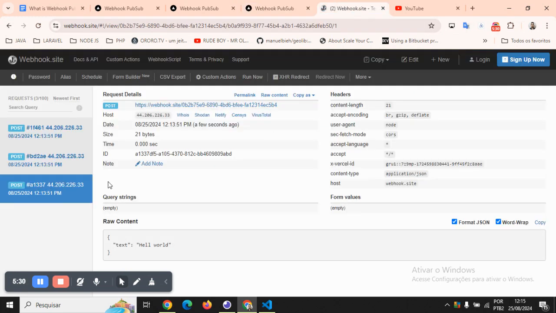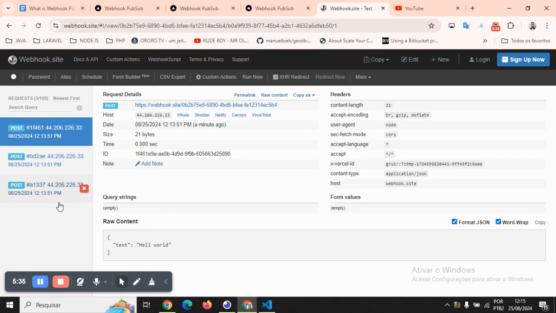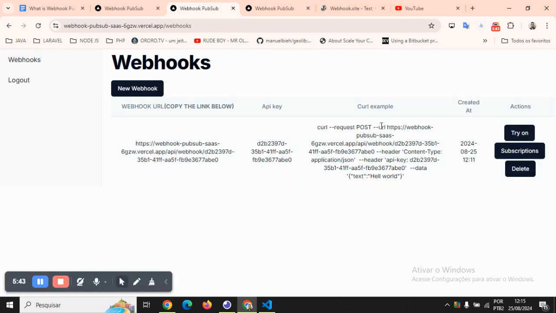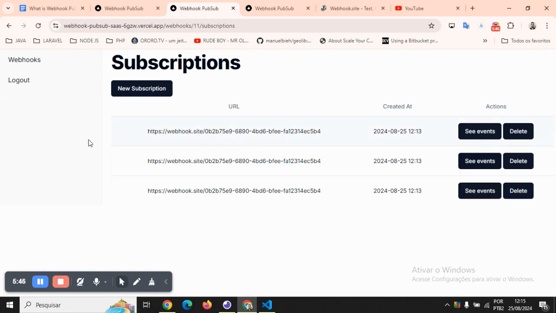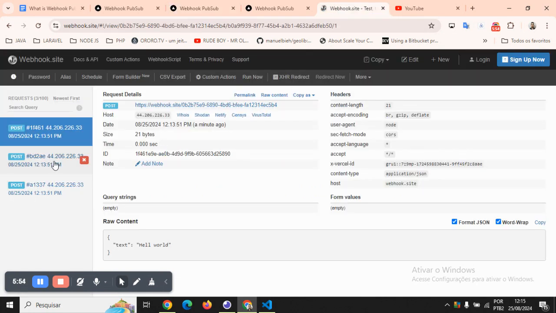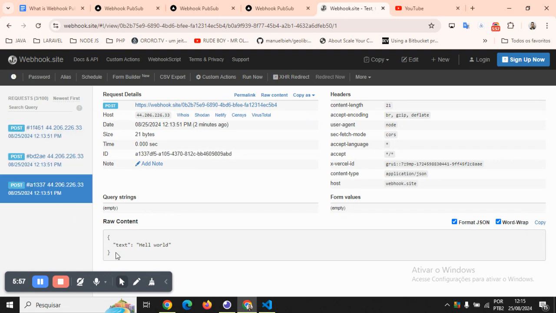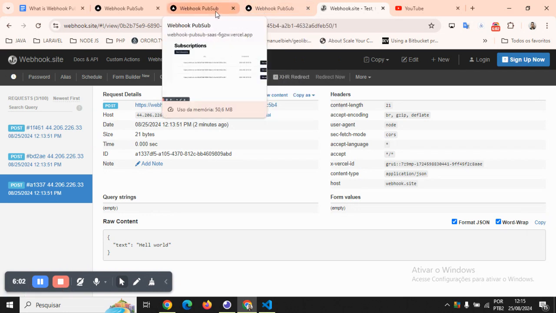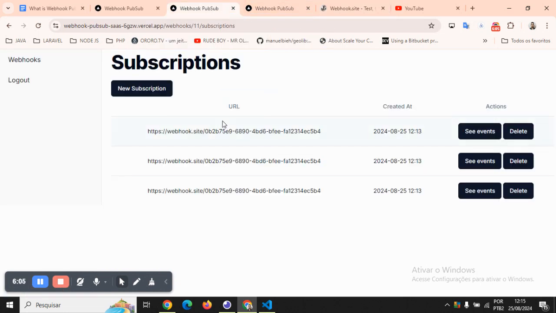Now, if I go here to webhook.site, you can check that you received three requests. Why did you receive three requests for the same URL? You need to remember that in the subscription section, I registered the same URL three times. So this is why I have three requests here. And if you notice, you have the same content here. Okay, so that's it about how this application works.